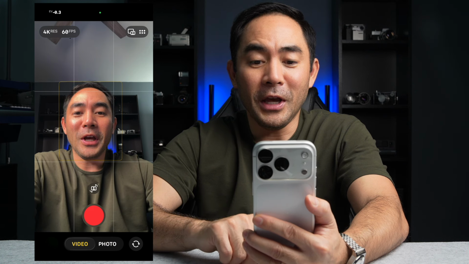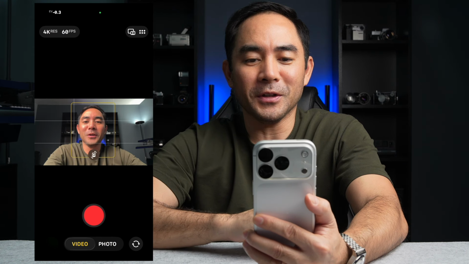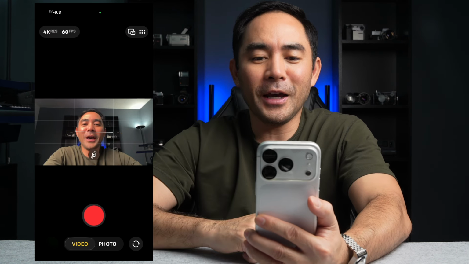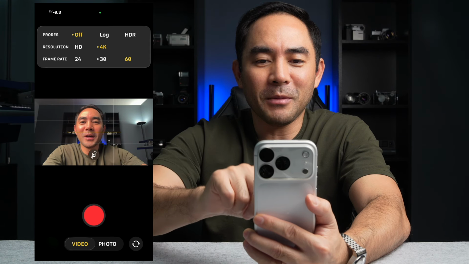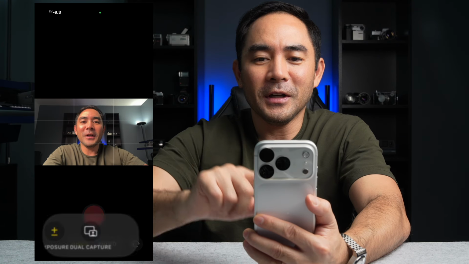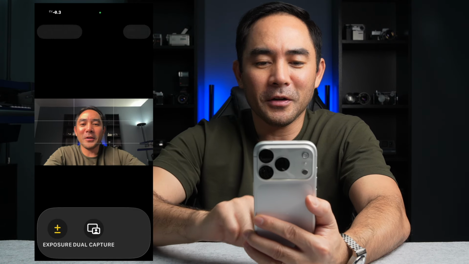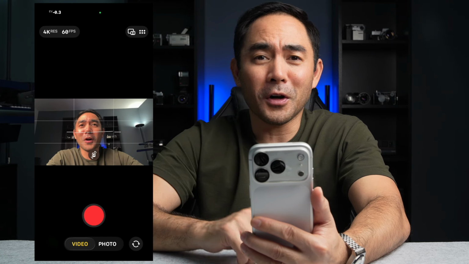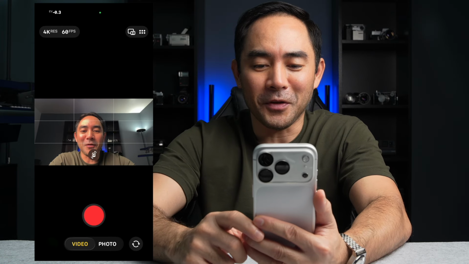So super cool. And then when you're in video, you can do the same, toggle between vertical and horizontal view. You have your same settings here on the upper left, same settings on the upper right for video. So overall, some cool new features that we got on this iPhone.